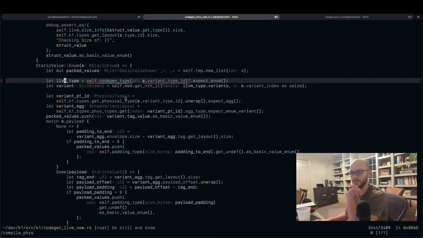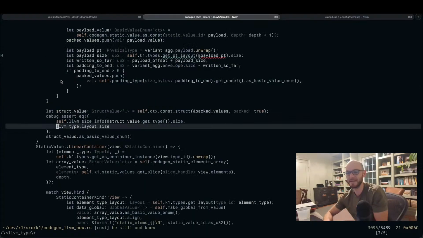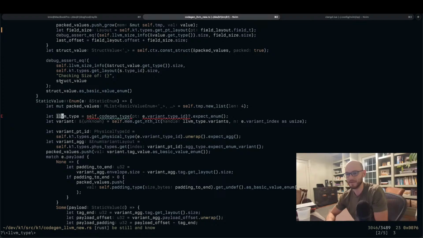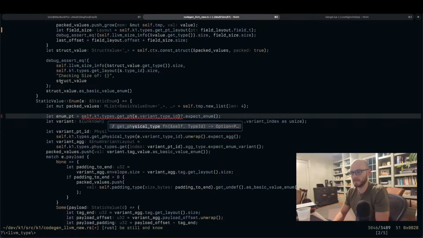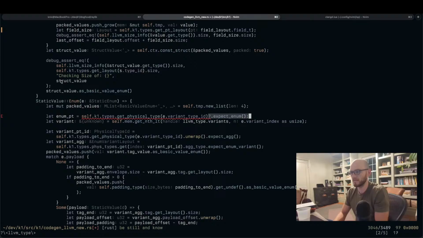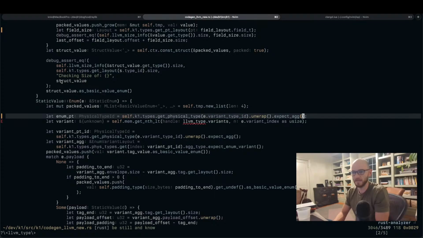Yeah, I don't have CG types anymore. I deleted this class. So this could be a problem. Maybe I think I can go off the physical type. So I'm gonna go off the enum physical type, and I'm gonna cogent type the variant of the enum. So no, this is gonna be K1 types dot get physical type of the enum variant, and we're gonna unwrap it. So we have a physical type. It's gonna be an aggregate though, so we're gonna expect an aggregate, and then that's the enum aggregate ID is what I usually call it.